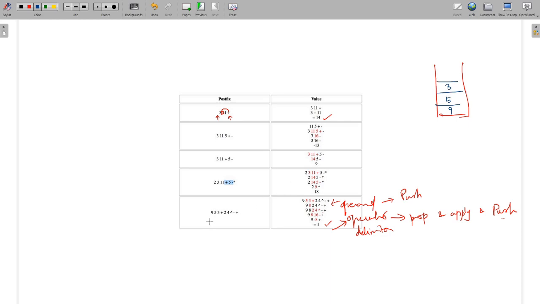Next what you read is an operator, plus. So on reading plus, pop items 3 and 5. Plus is a binary operator, so we need to pop 2 items. So what you do, 5 plus 3 equal to 8. You popped items, applied the operator, and what you have to do next, you have to put back the result.